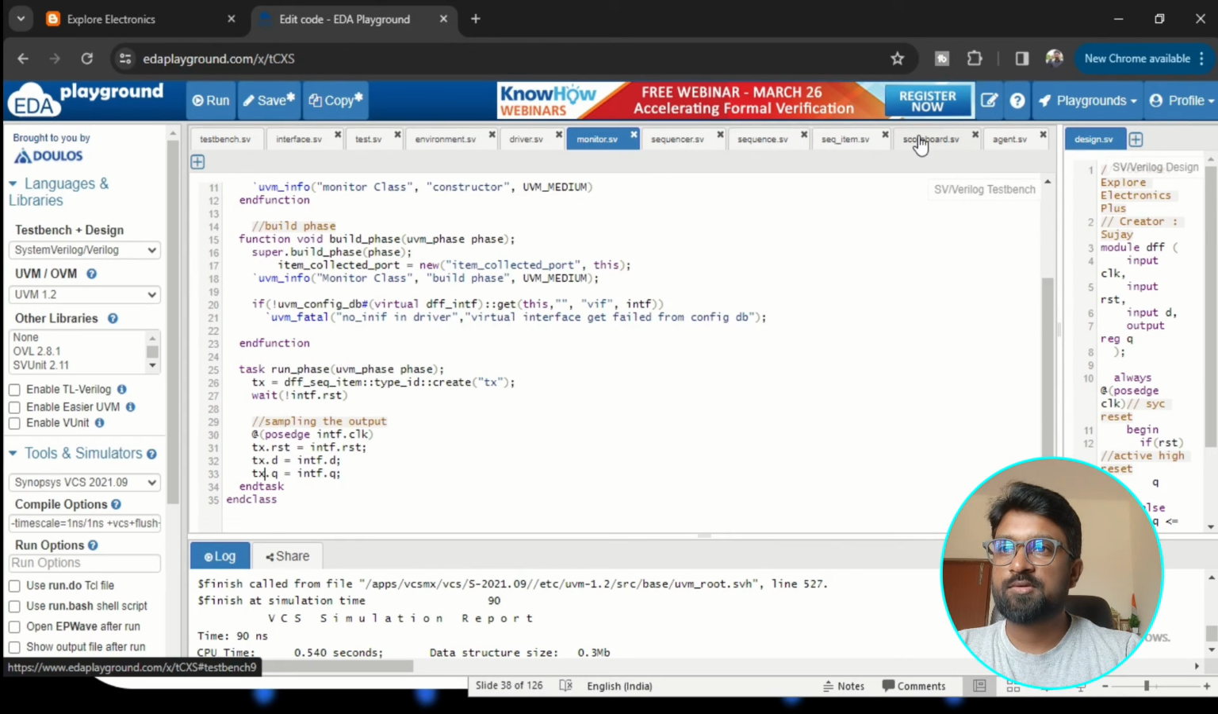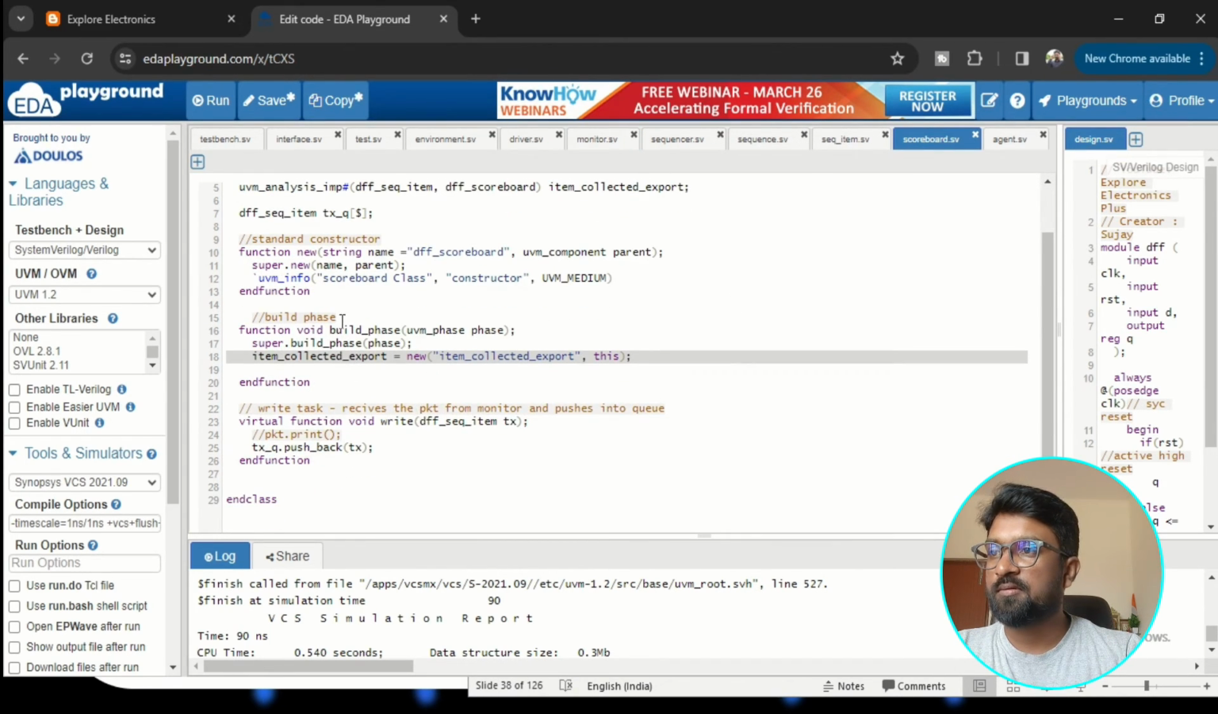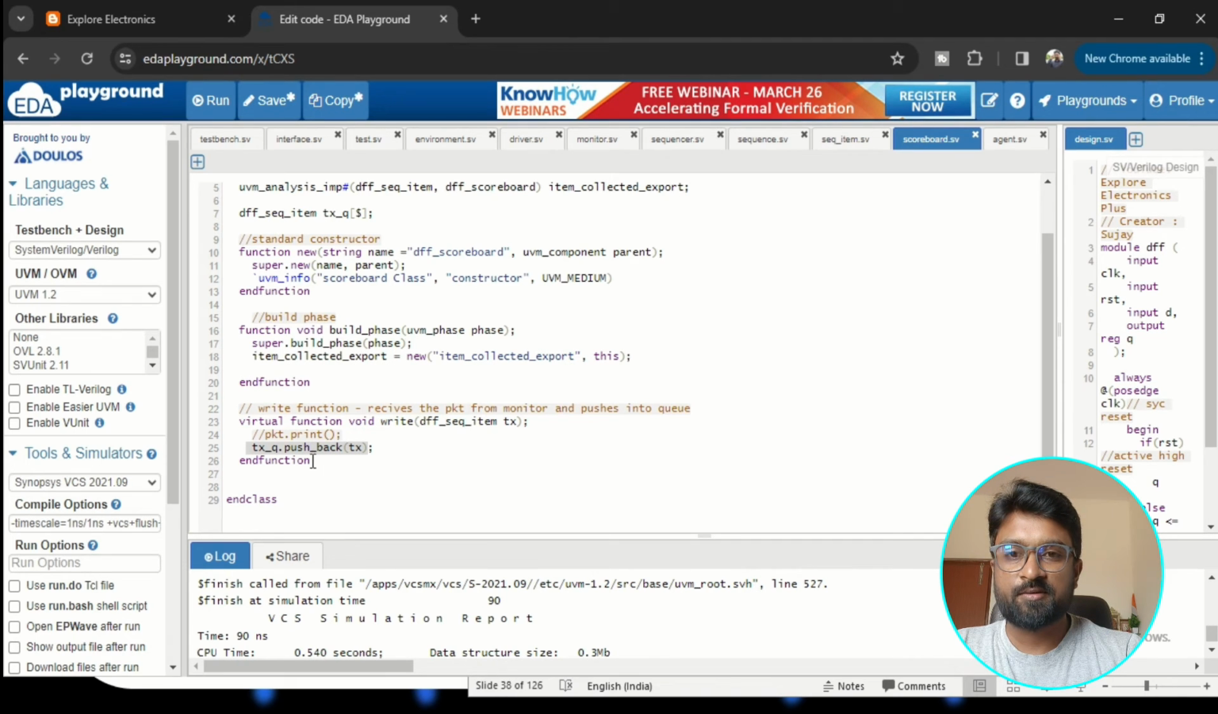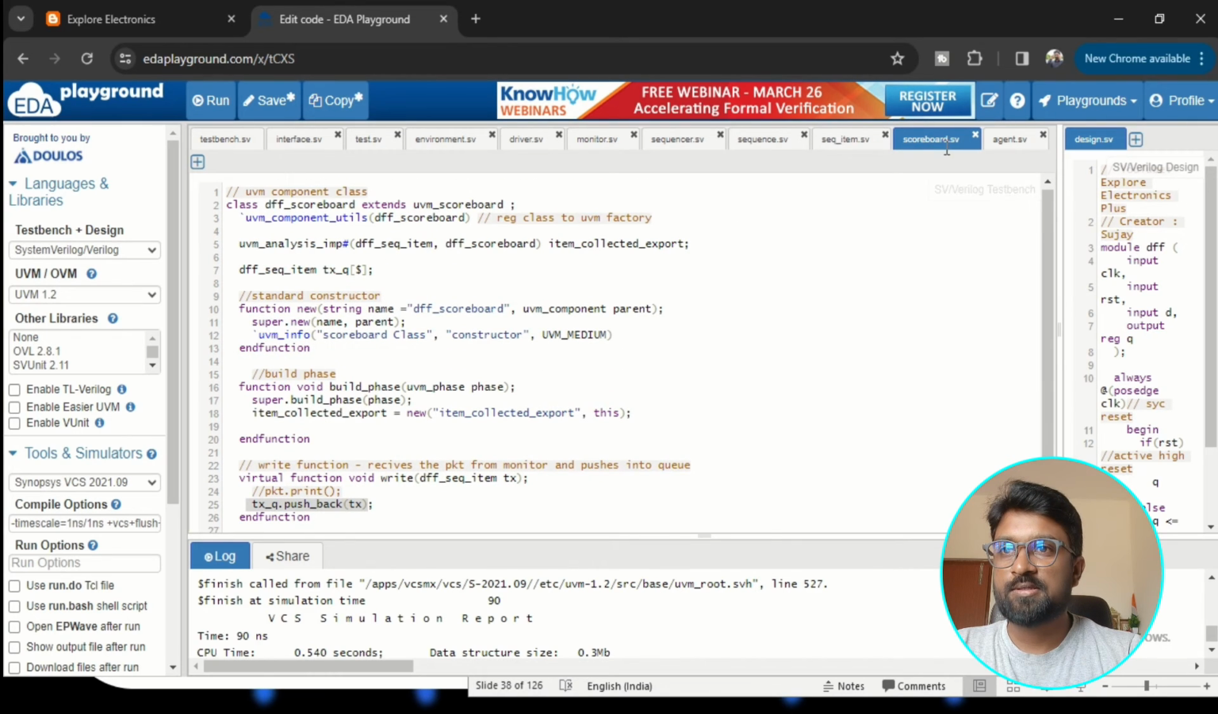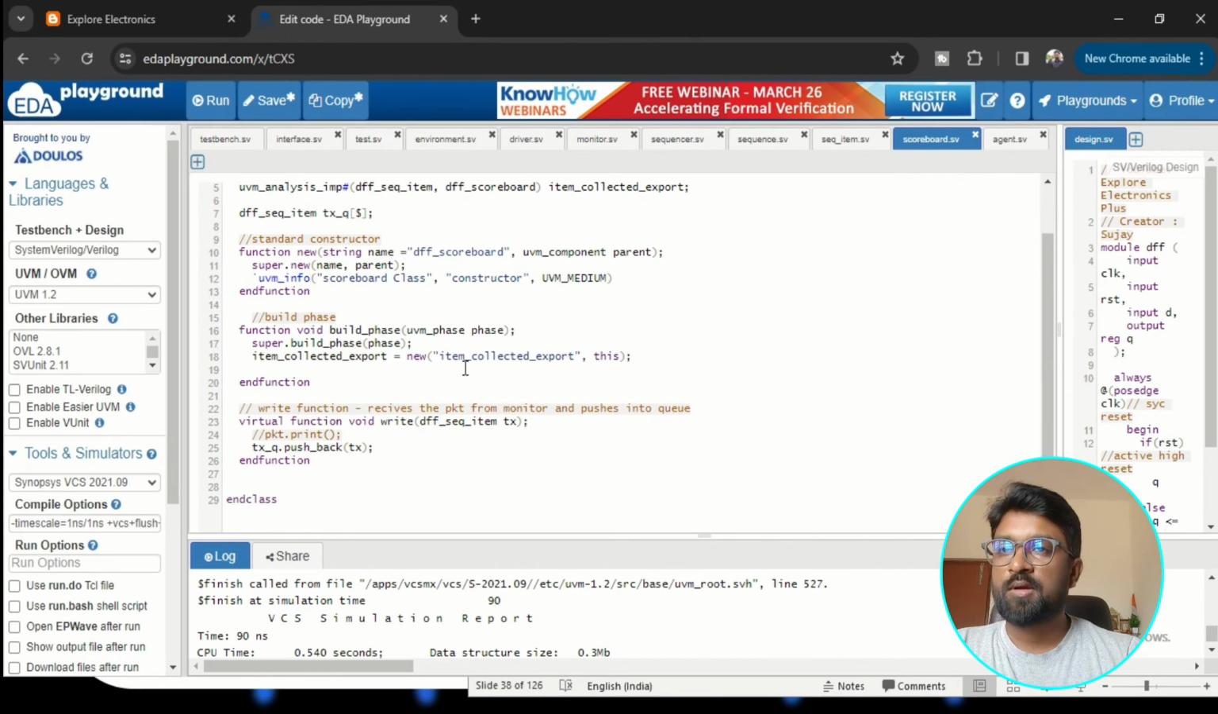Then coming to the scoreboard, we need to put all of that into a queue. We need to have a write method, that is a write function. This write function is going to use the queue that we have defined as the DFF sequence item, that is the transaction queue. We are going to use this transaction queue to push all the packets received from the monitor, and this queue will be used for the decision. This is how the scoreboard is going to work, and let us see the scoreboard functionality in another video.